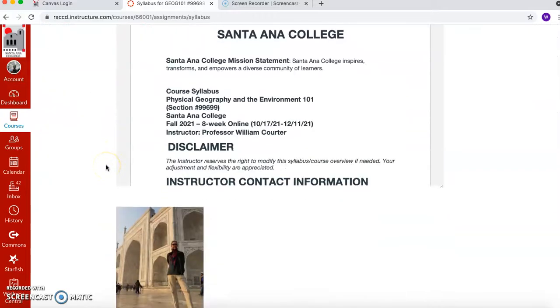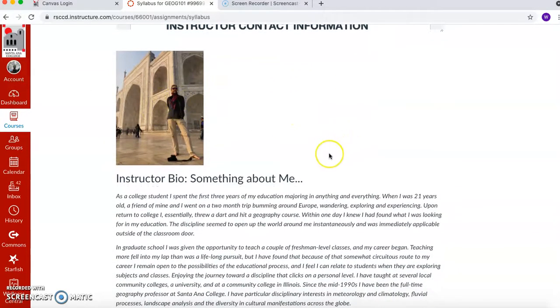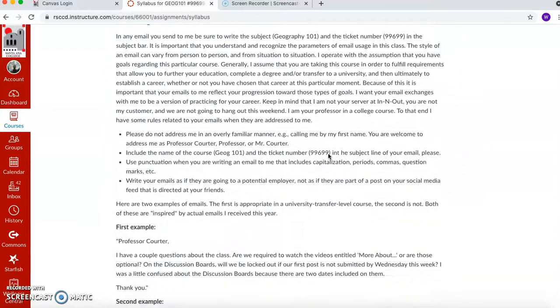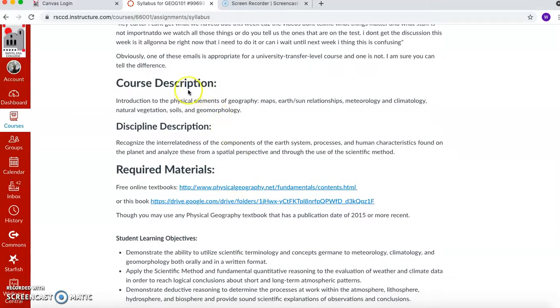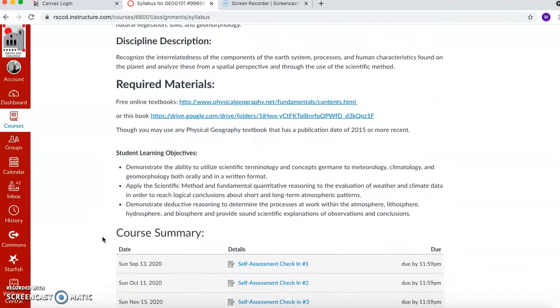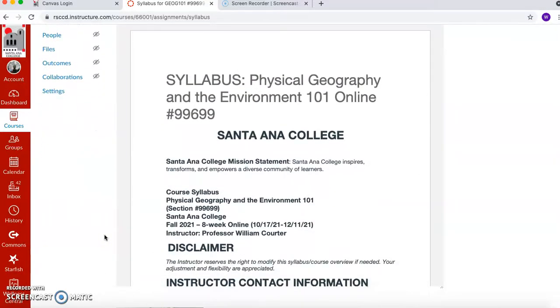Before I go through that, I want to point out down below the syllabus, there's an instructor bio. There I am at the Taj Mahal, something about me, how to email me, information about how to do this the correct way and the incorrect way on emailing me. Then if you look over here, course description, discipline description, required materials, and so on. Okay, student learning objectives. Now let's take a look at the syllabus really quickly. I'm not going to go through the whole thing. I'm just going to go through the highlights because you are expected to read this thing.